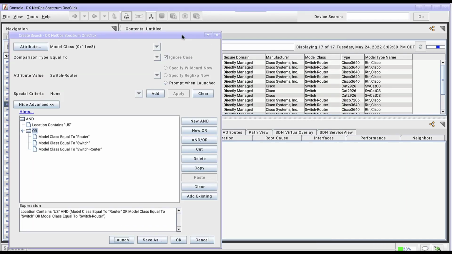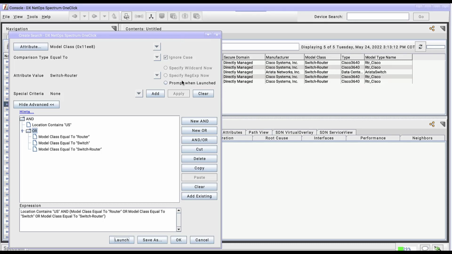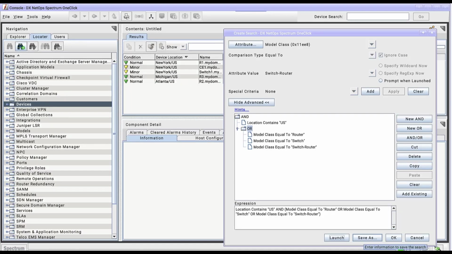There's the results of our search. Every router, switch, and switch router in the United States portion of the network. From here, I could click Save As if this is a search I'll need to repeat, or just click OK and use the data from here.